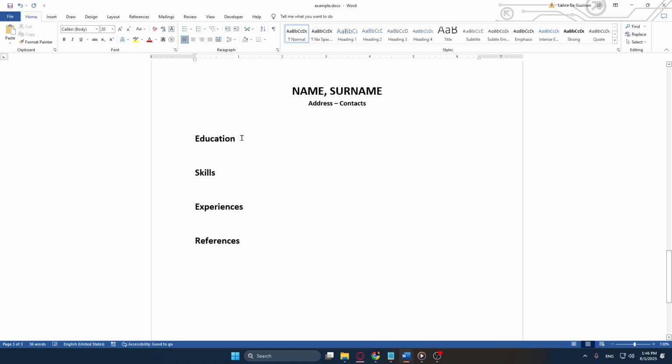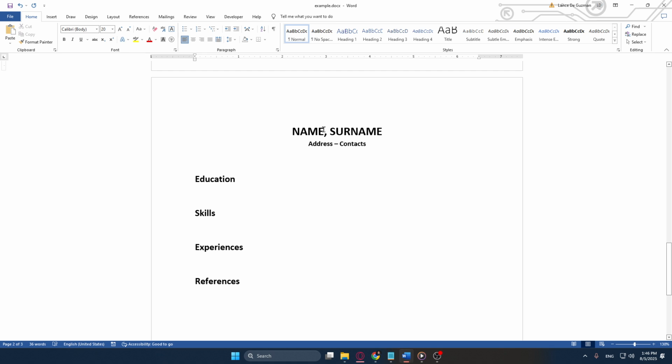Now let's focus on inputting your details. Start at the top of the page with your name, which should be bold and in a slightly larger font than the rest of the resume. It's your brand after all. Below that, add your address and contact information, such as your phone number and email address. Having this information prominently displayed makes it easy for potential employers to reach out.